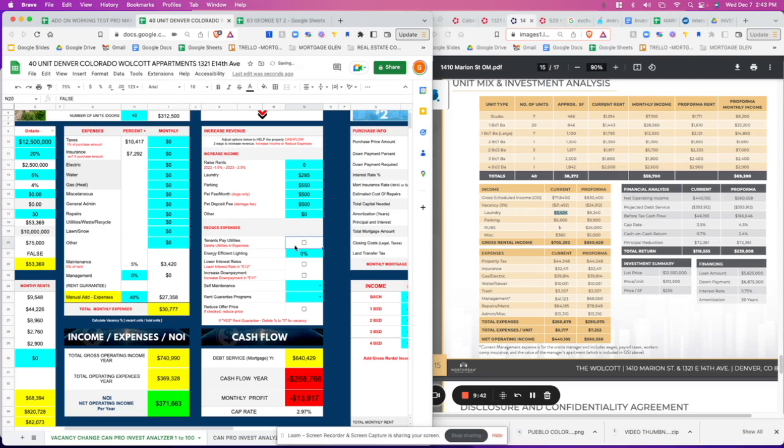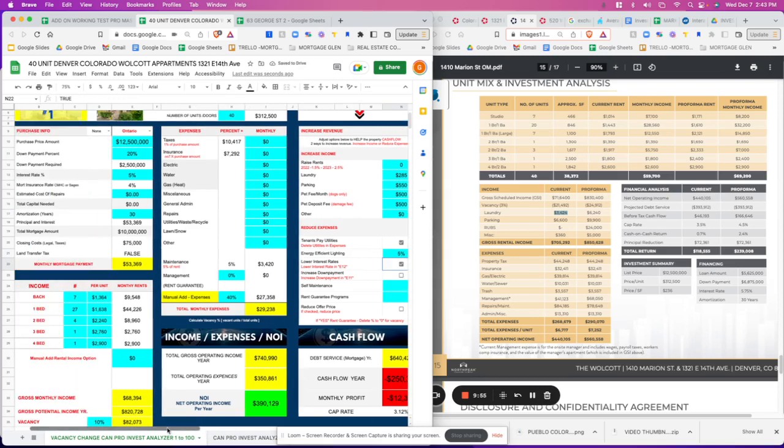Tenants pay utilities. We're going to say yes, tenants are paying utilities. Energy efficient lighting. Okay, let's put in 5%. It's a big place, so it looks like we're going to be able to save something there. Lower interest rates. We're not going to get lower than 5%, not in this market.